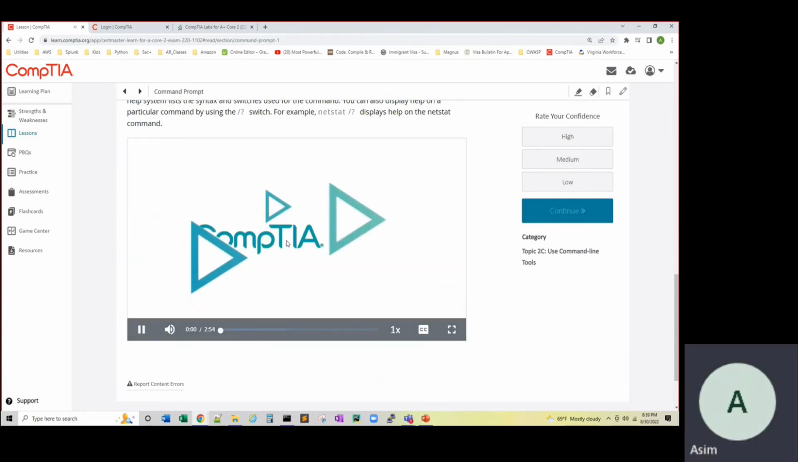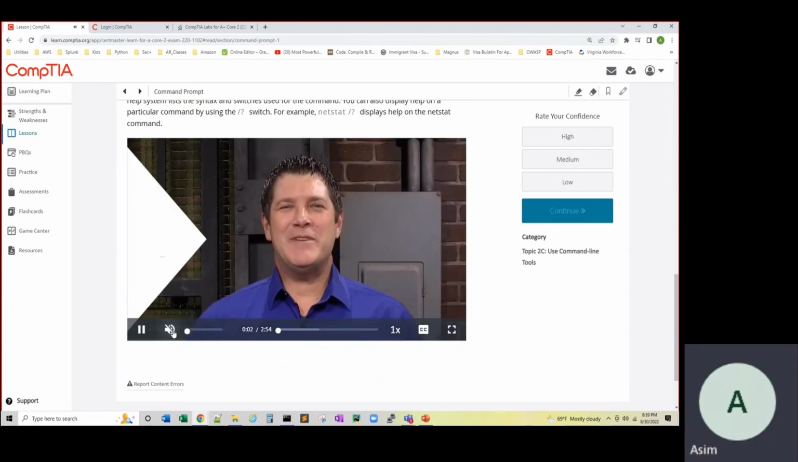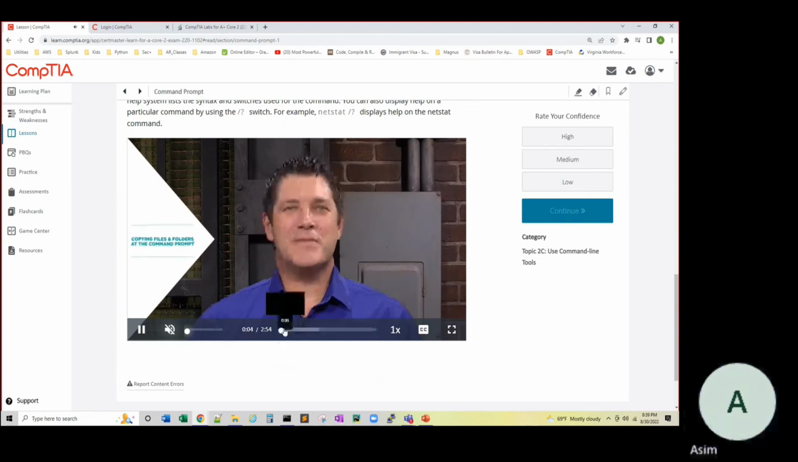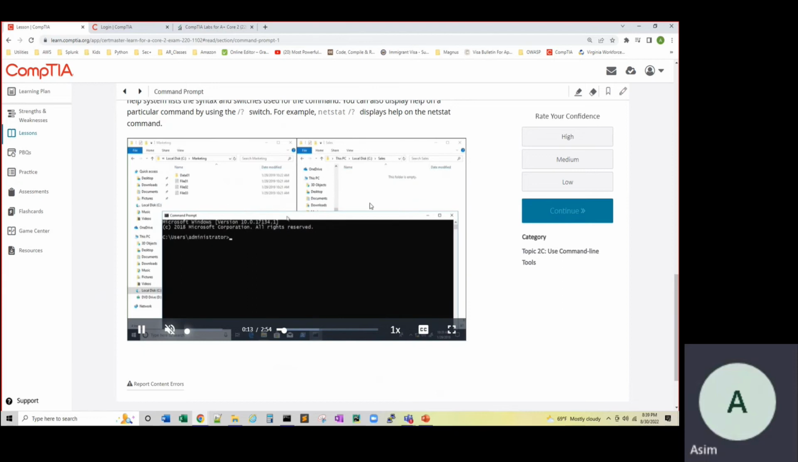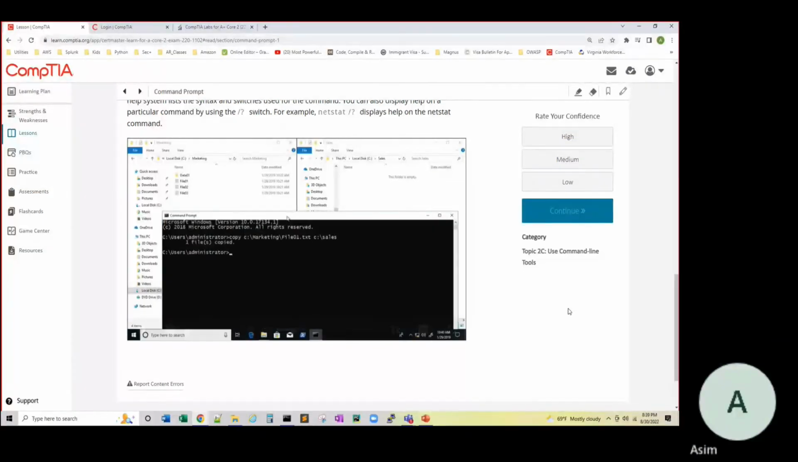So if I play this video, it's about a 3 minute video. And what they're going to do, they're going to do the same thing. They will walk you through step by step how to copy the files. See that? So look at this video as well for this exercise and try to do the same thing with what we were doing in that lab. Okay.